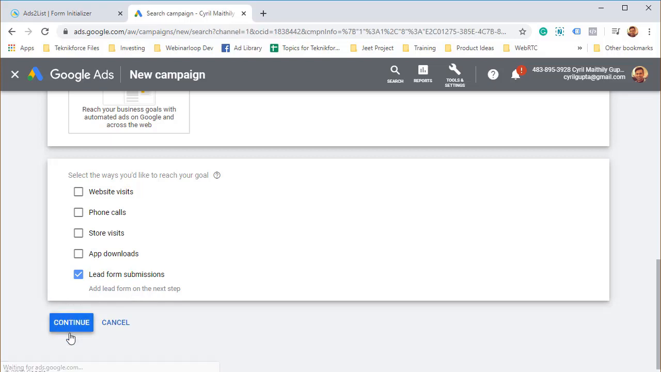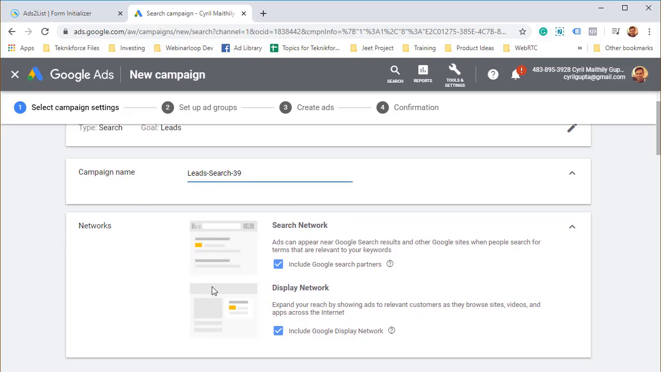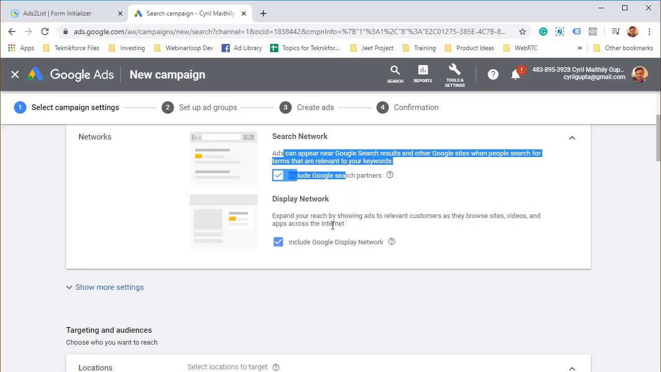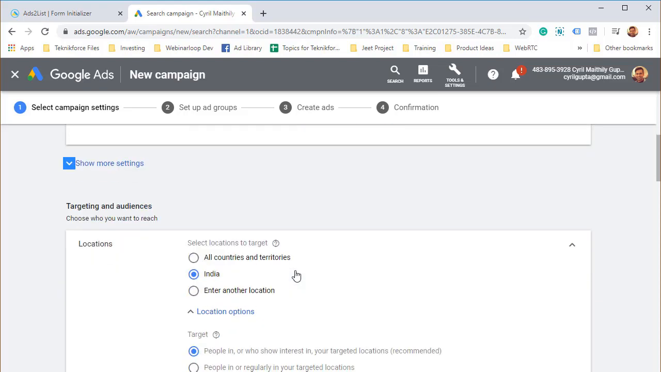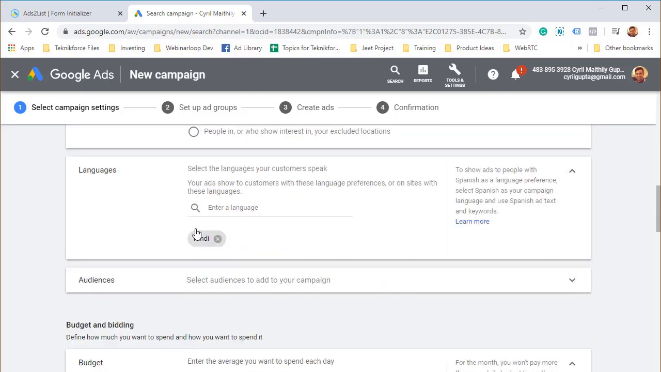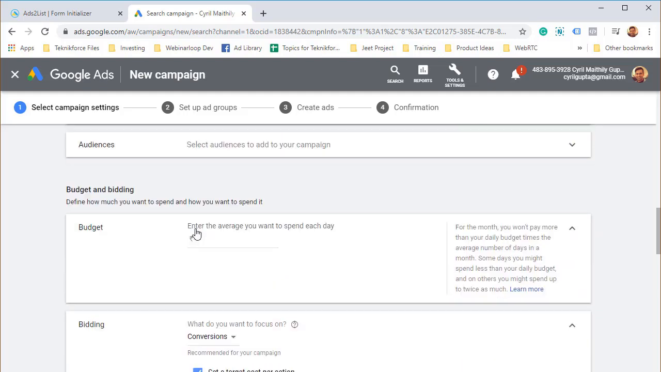So click on continue. The next step, we've got to give it a name. Let's keep the default one. I don't really care for it right now. It's going to be on the search network. It's going to be on the display network. So you can just put that in. That's fine. You can choose your targeting. I'm not going to go into targeting because this is not a tutorial about that. I'm not going to talk about targeting at all over here. So let's just skip all of that.